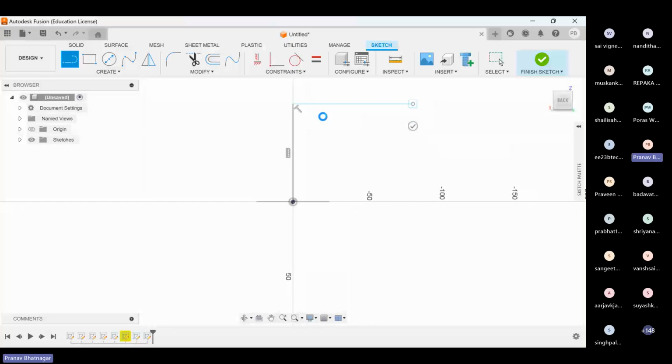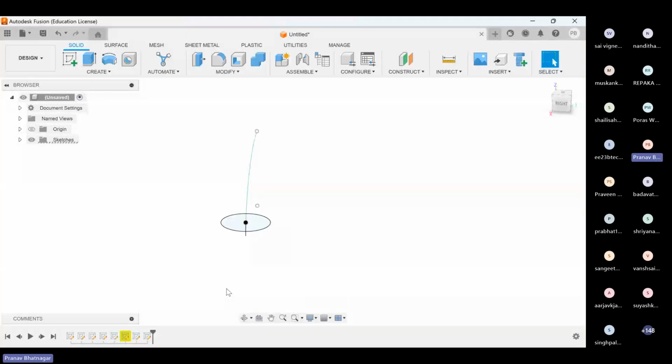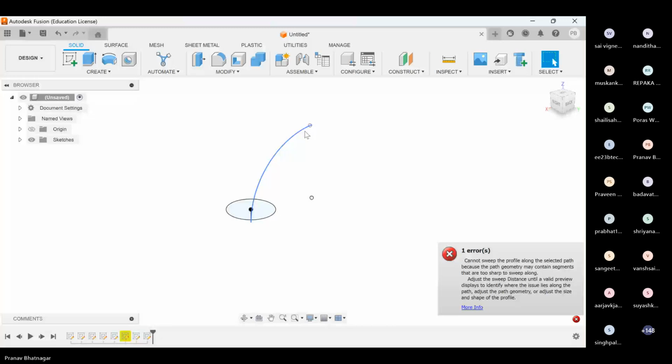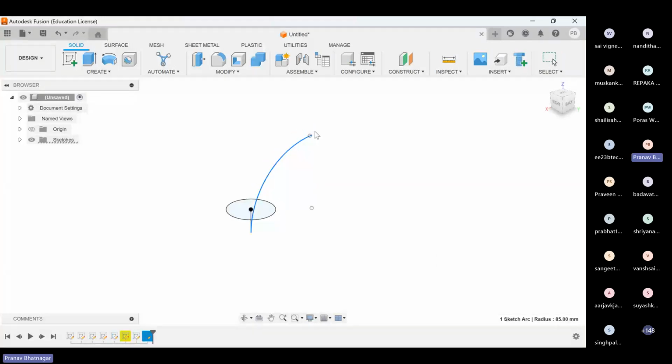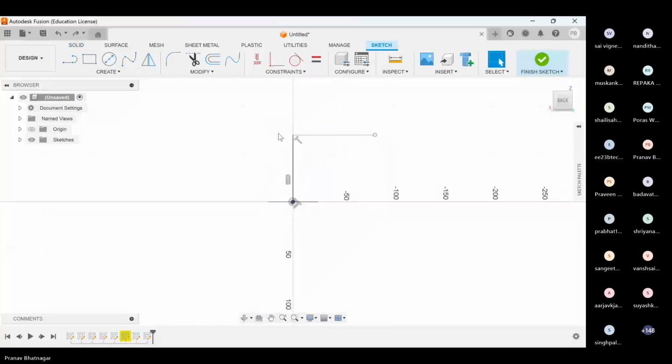Just take this feature. What you have to do is guide this thing along the path. Very simple. You just have to go here, click sweep, select this. I go to path, select this. I'll do just this finish. So sweep, select this, and then select this as well.